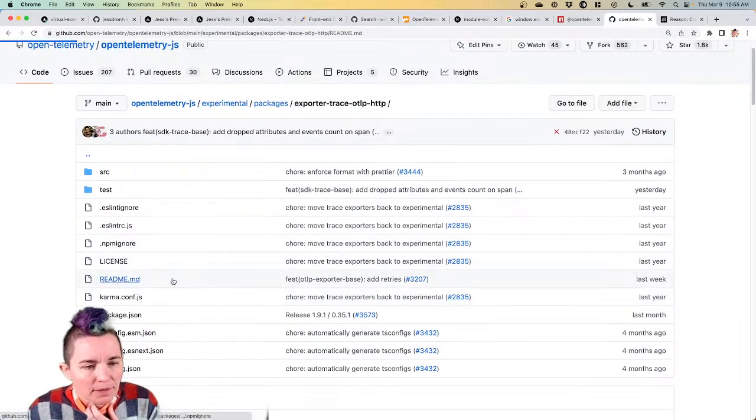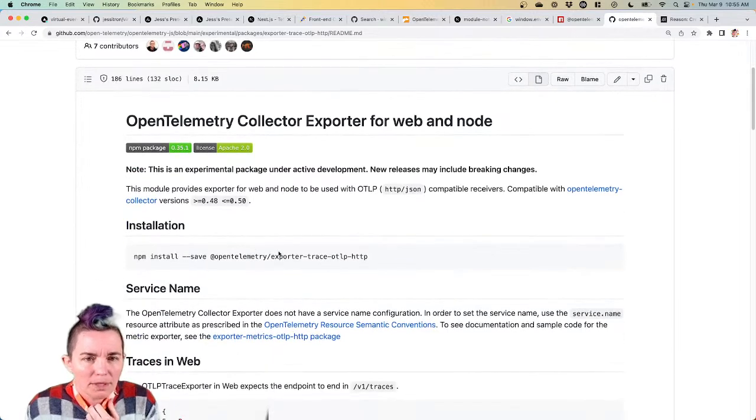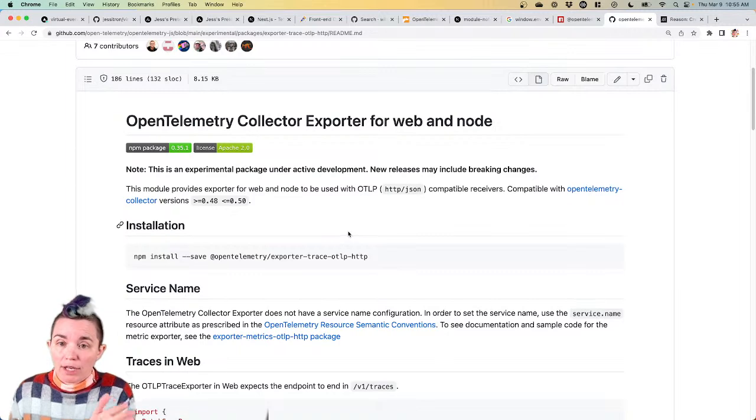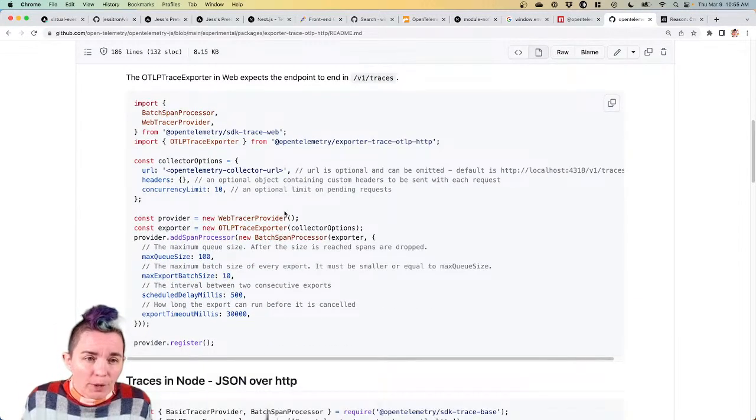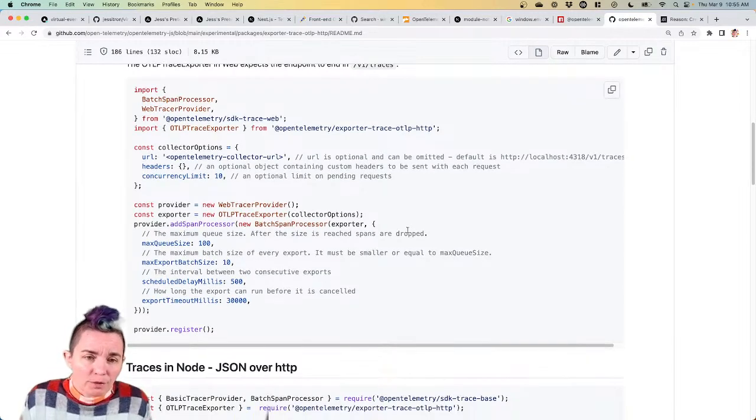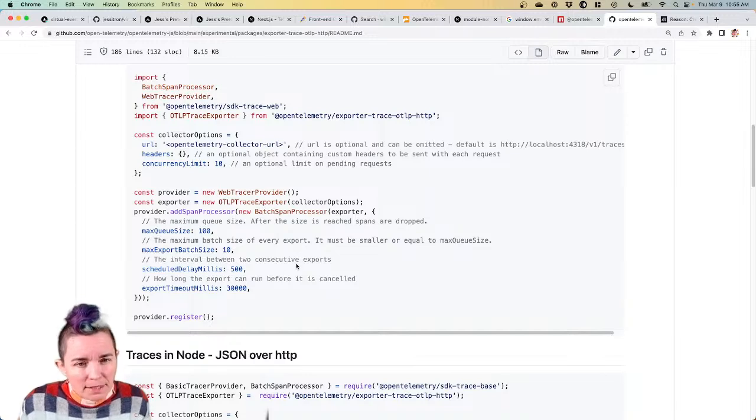Here's a README. This is what I want. This is an experimental package under active development. It's also the recommended package. This is the one you're supposed to use. They just reserve the right for breaking changes, which will probably be constants, honestly. It's probably flowing up from the semantic conventions instability.